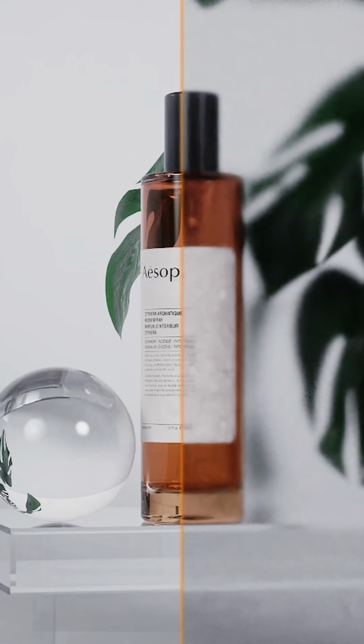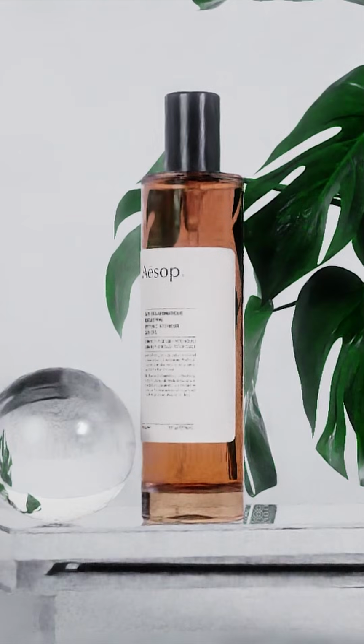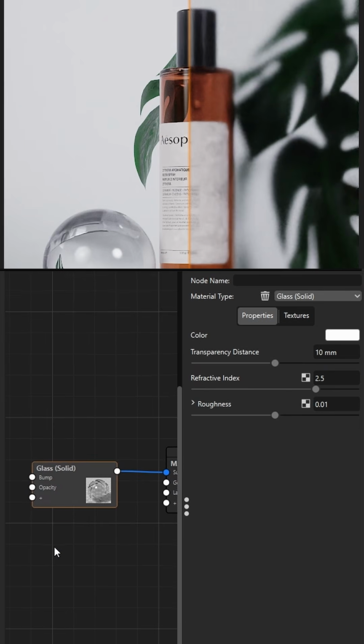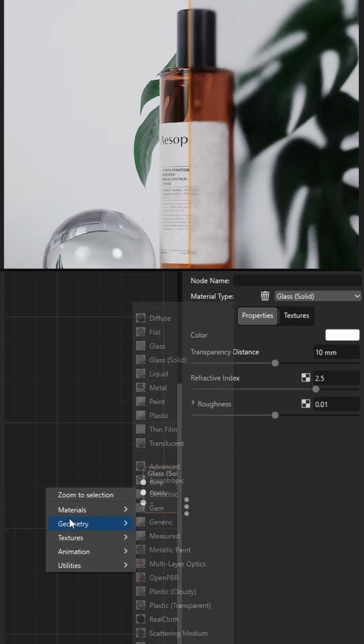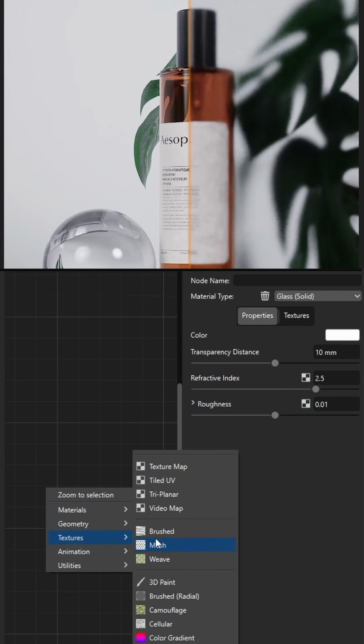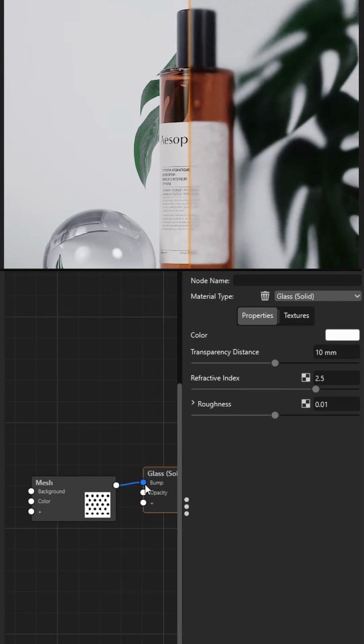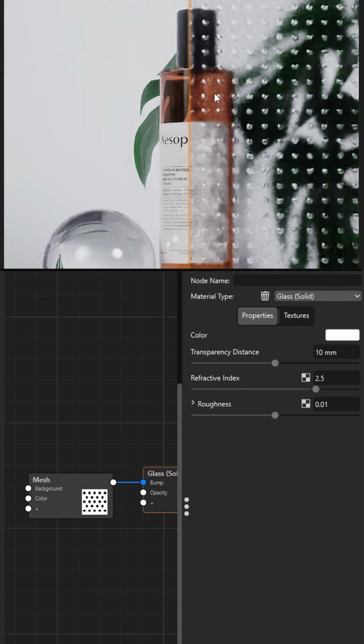Textured glass tutorial. First off, let's look at creating a classic mid-century style fluted glass. With the rest of your scene created and a glass panel in the scene, with at least the basic glass solid material applied, we can head into the material graph and, anywhere in the empty space, right-click, go to textures and select mesh. Connect that up to the bump and see the effects immediately.